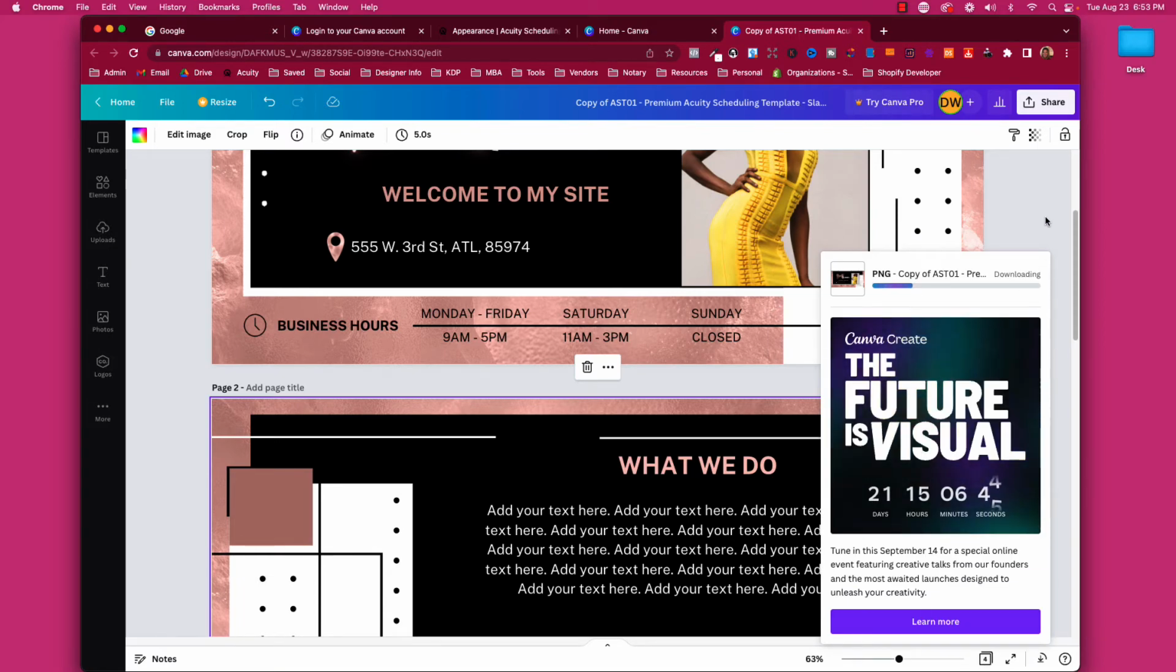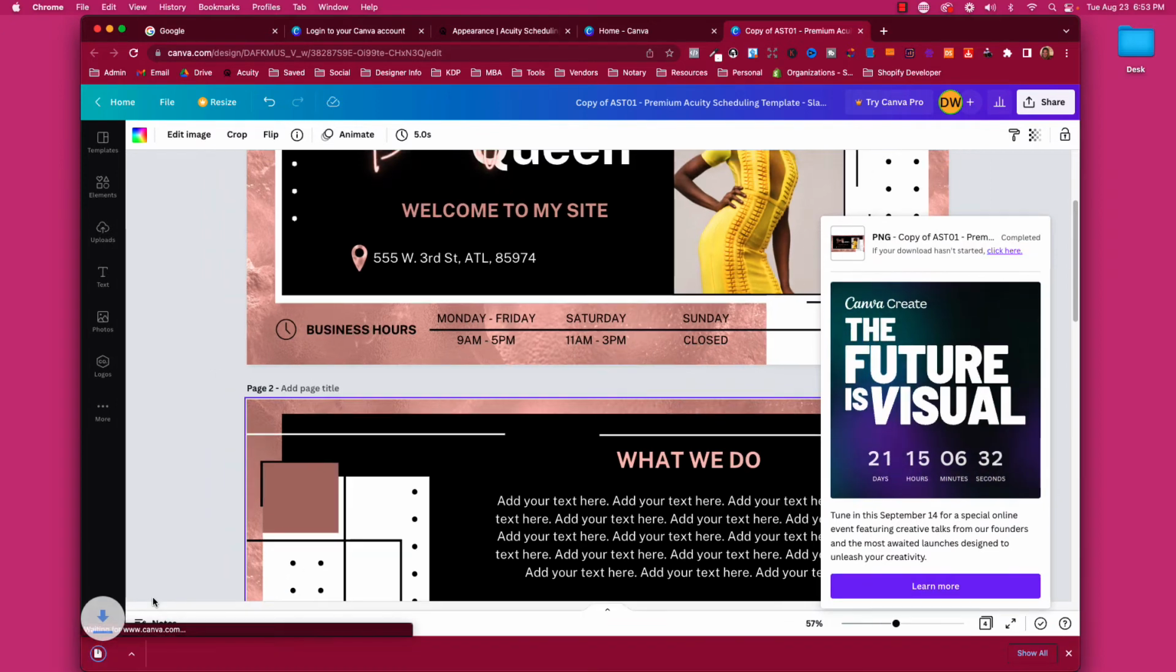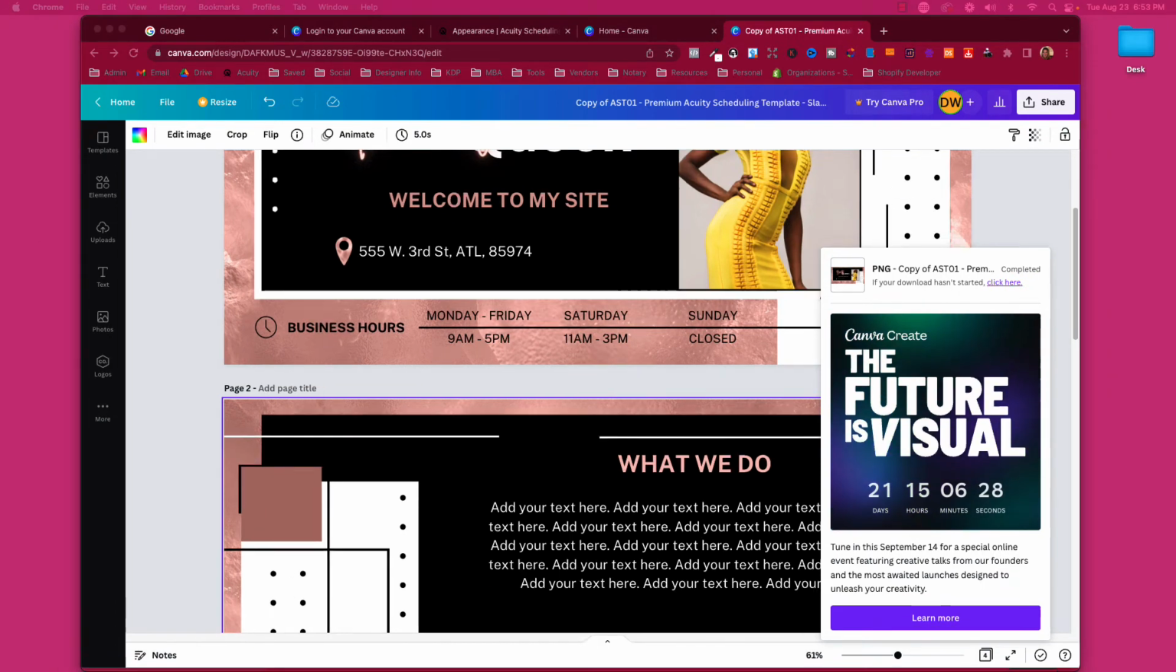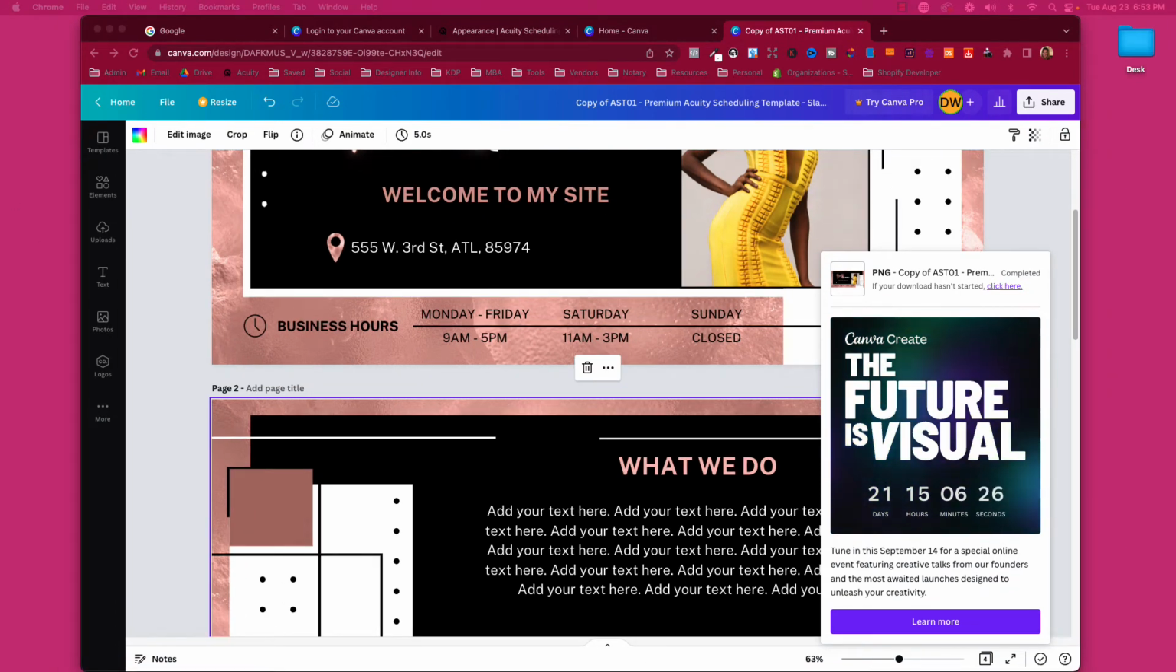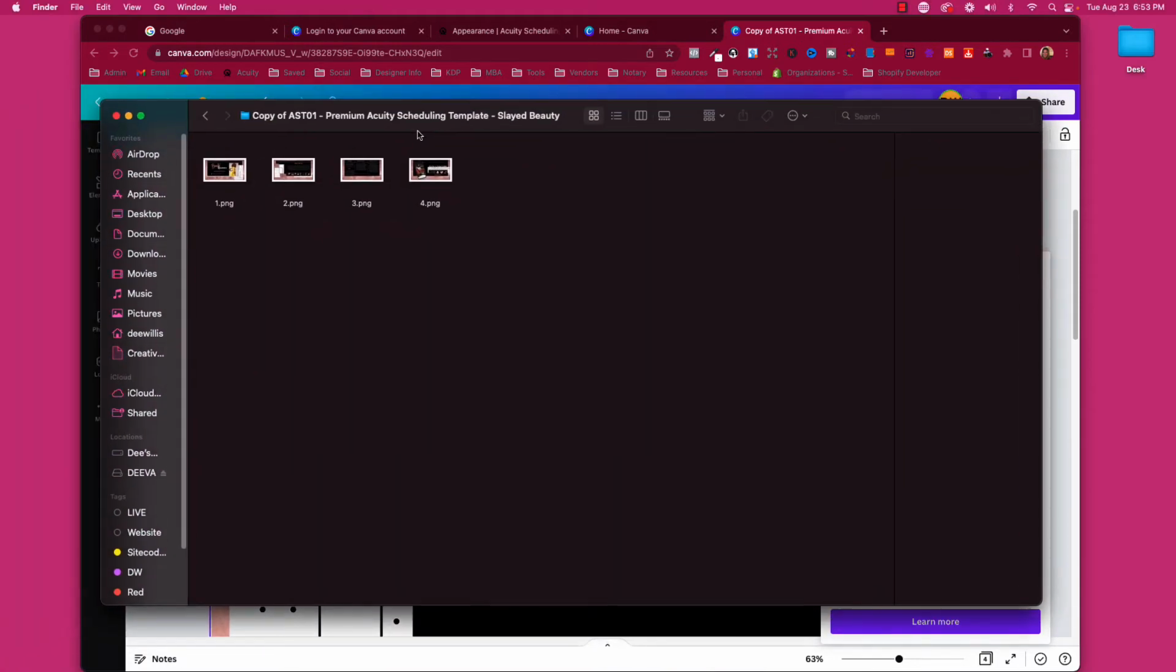Okay, while it's downloading, it's going to download into a zip file. And here's what I like to do. Once it downloads, I like to open it up like so. And now it opened up all that, right? So it's going to be on my other screen. Now here's what it looks like. 1, 2, 3, 4. It's numbered. It's in order, right?